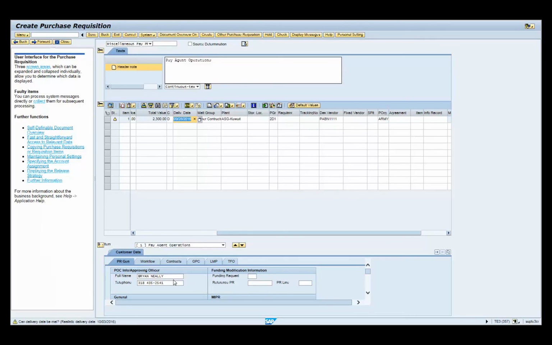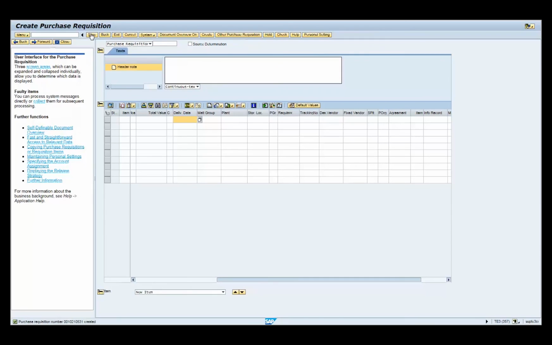Click the Check button on the menu bar for a systematic check of the purchase requisition. Notice the informational message displayed in the status bar, which is in the lower left-hand corner of the screen. No messages issued during check. Click the Save button on the menu bar. Note, the informational message in the lower left-hand corner of the screen status bar stating purchase requisition has been created. Record your document number. You have successfully completed this transaction.